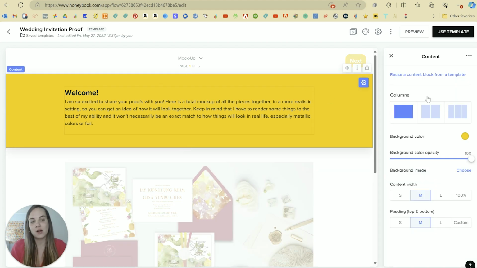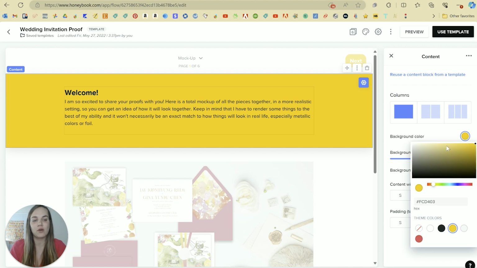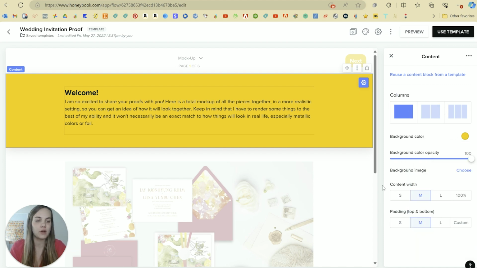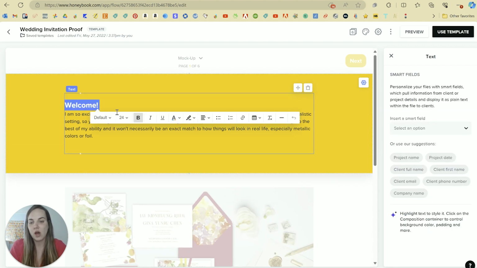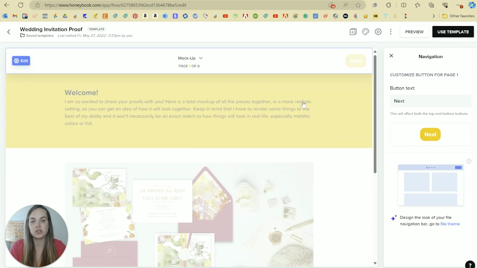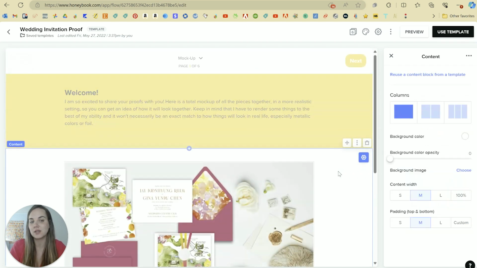Whenever you click on a box, you'll find things like you can change the background color really easily, columns, the width of everything. You can change any of the fonts with a lot of different options here. And of course, you can change the text itself, add and delete blocks as needed.